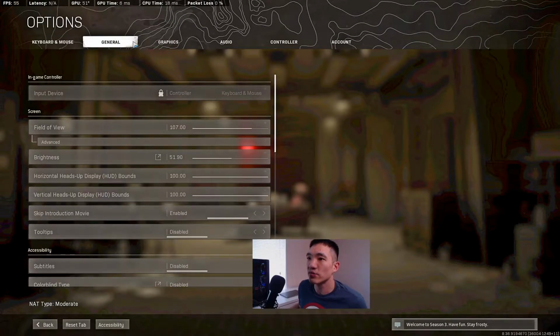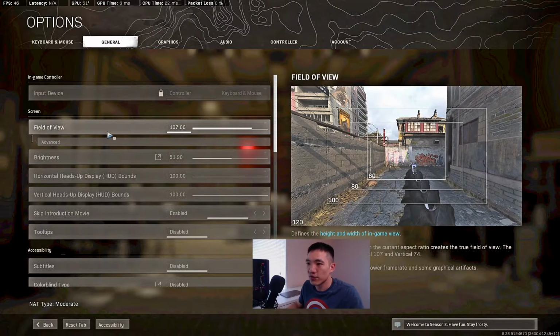So, let's go to the general. Let's see here. So, field of view. Now, if you guys aren't familiar with field of view, say this is the full screen when you're playing Call of Duty. This is the total that you'd be able to see. However, for console players, they are limited to a 60 FOV. So that's what this is right here.